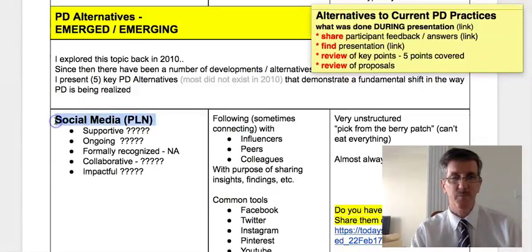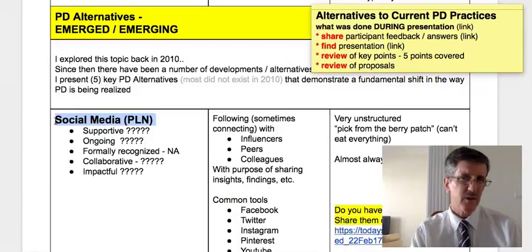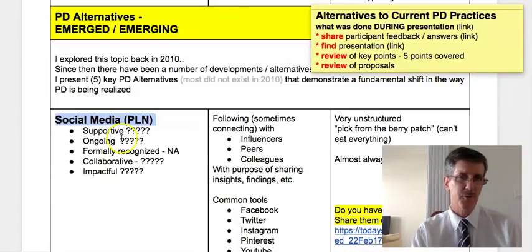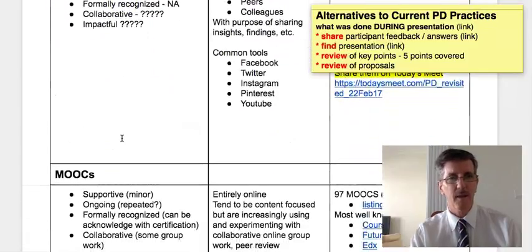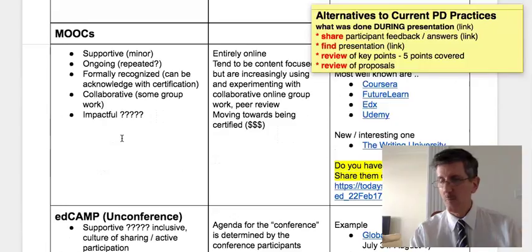Social media, the use of things like Twitter or Facebook even to engage with people online, building a professional learning network as it's sometimes called. Still weak, very self-directed, very unstructured. Talked about that briefly. Then I moved on to looking at MOOCs, massive open online courses.